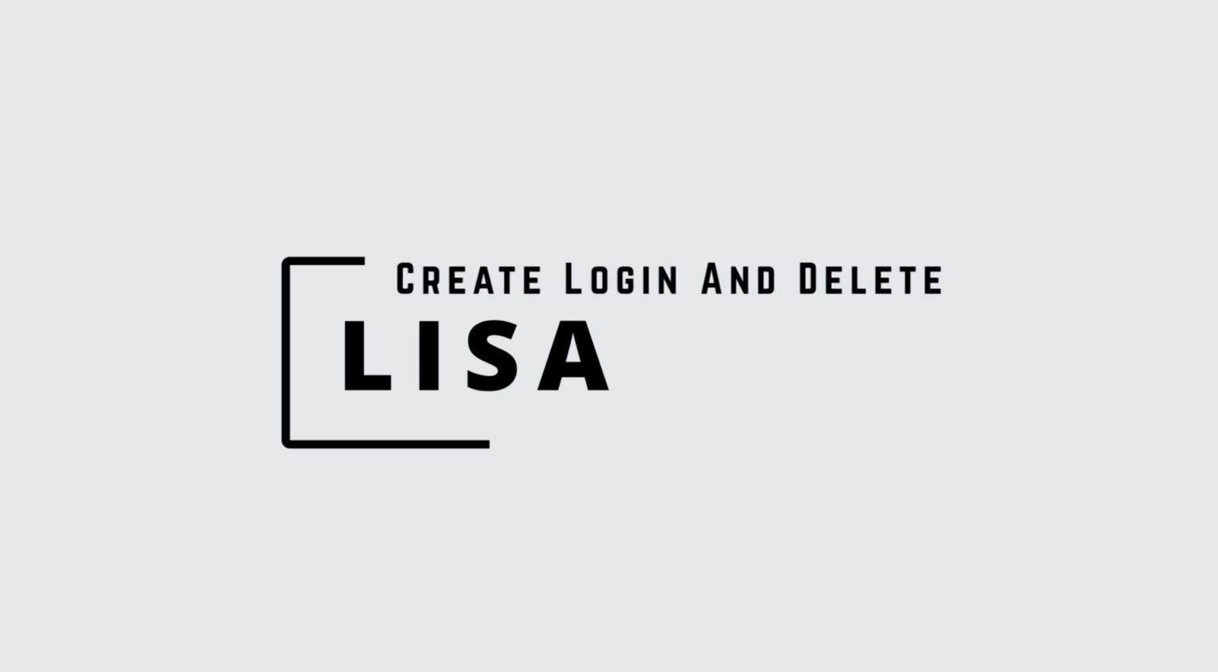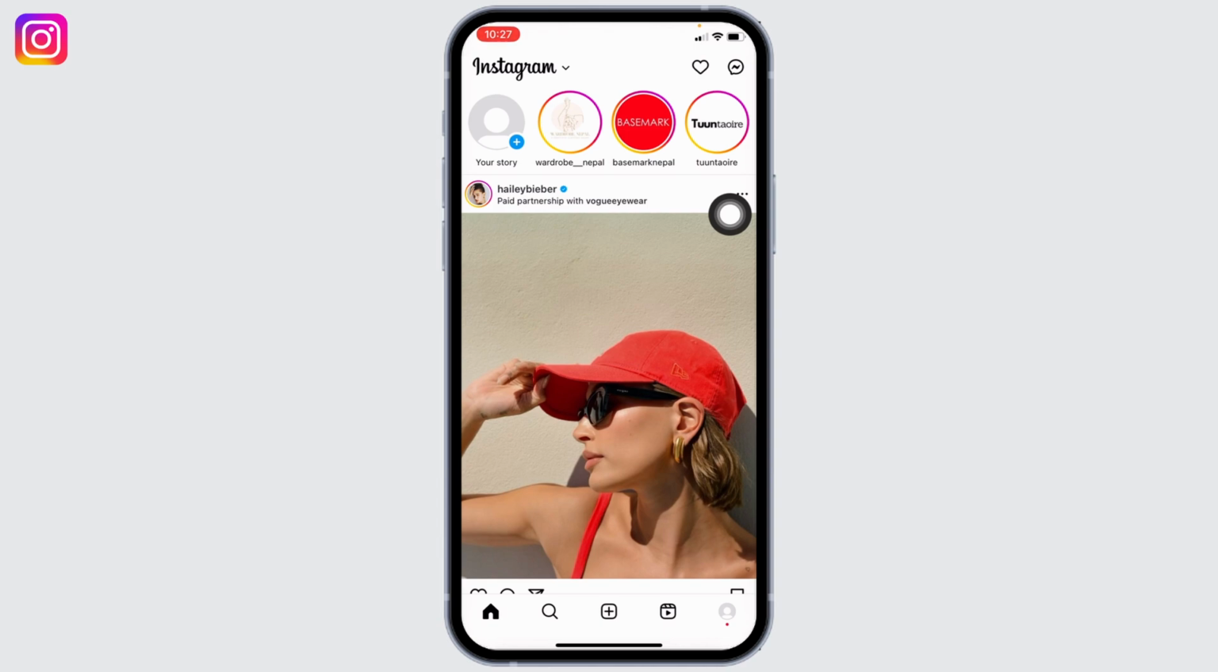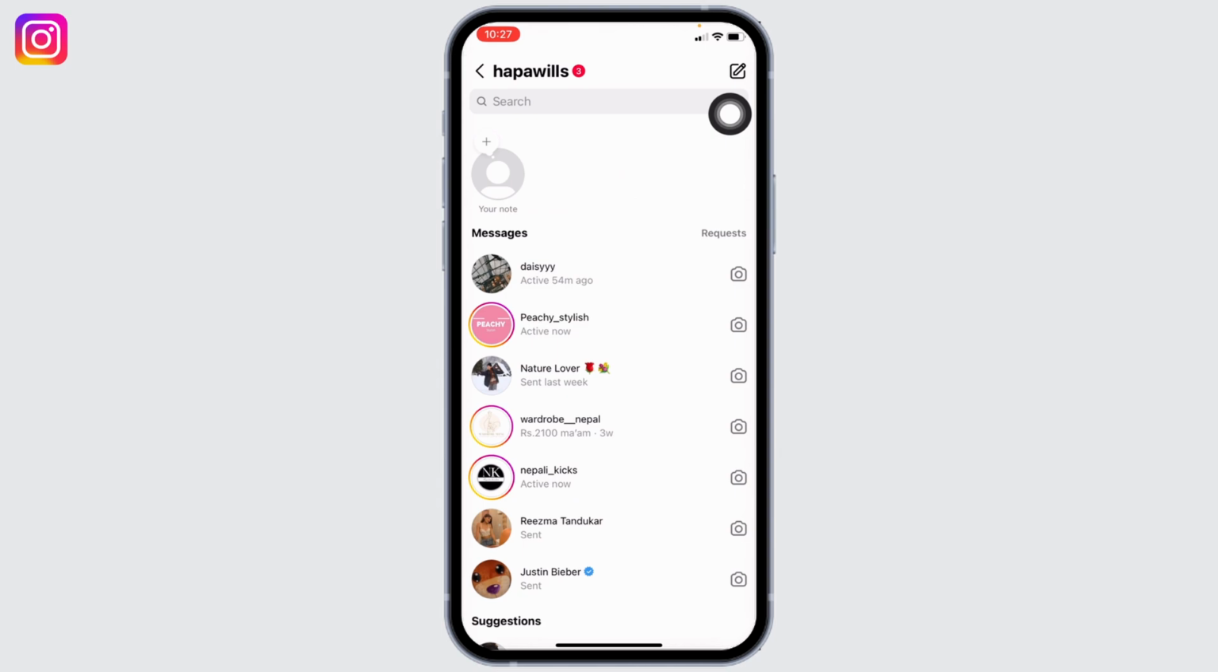Now without any further ado, let's jump straight into the process. Firstly, make sure you have updated your Instagram app to its latest version. Now open your Instagram app. You're gonna land on the home page. At the top right corner, you can find this messenger icon. Tap on it. You will land in the chat section. Now at the very top, you can find this option of your note.